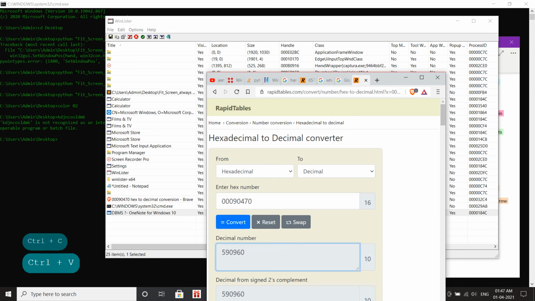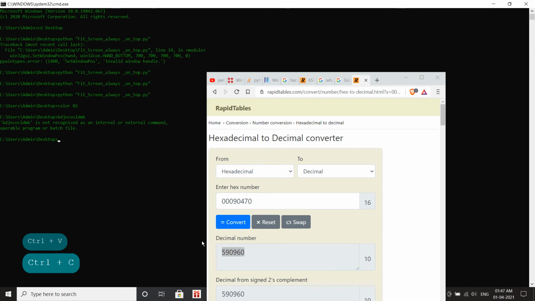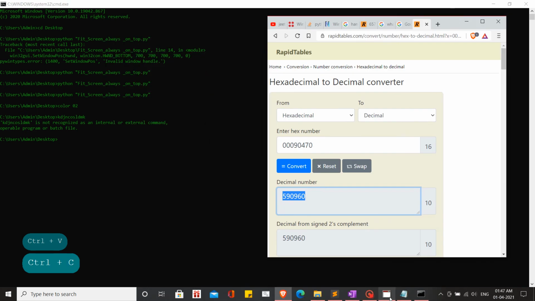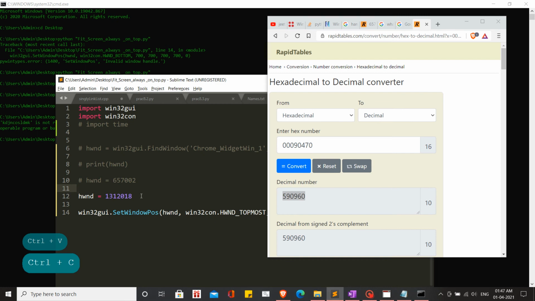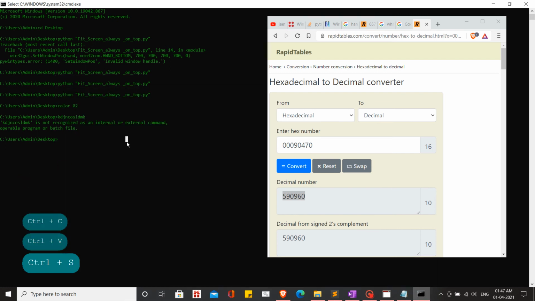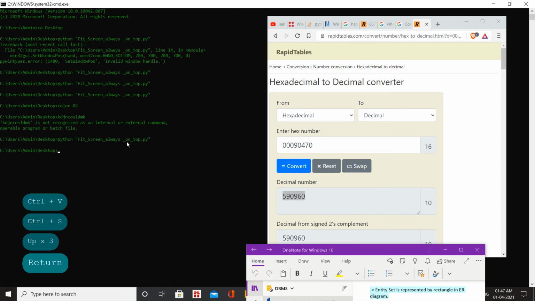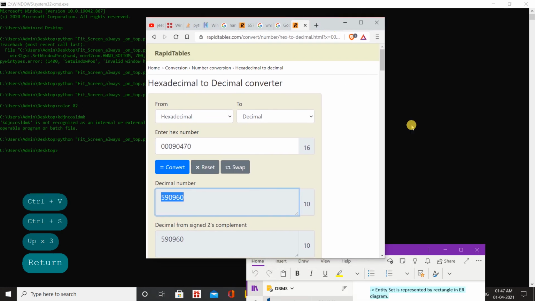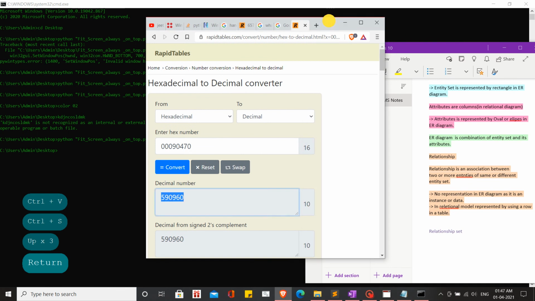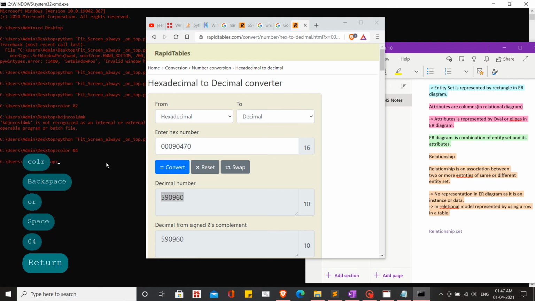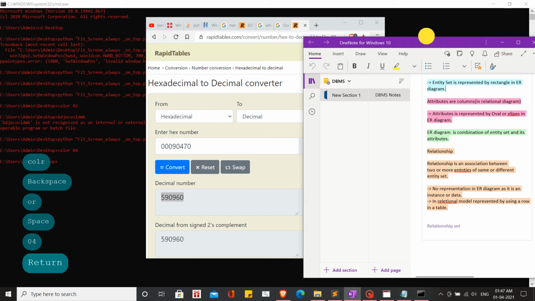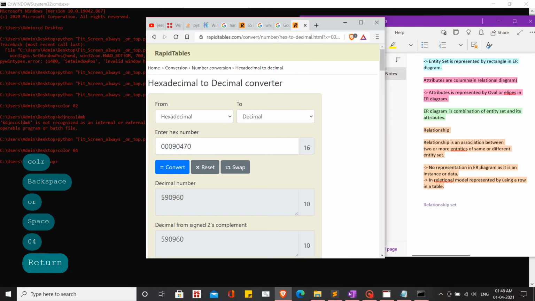I'll just copy the converted decimal, change it in our code, save that, and finally run our Python. Now you'll see that it will be behind everything, and even if I change my color, I'm just able to type along with it, and you can see that behind the browser it is just this one node file.